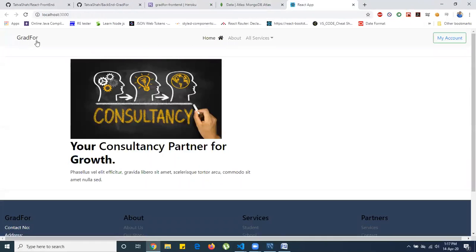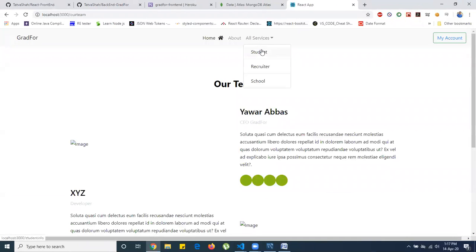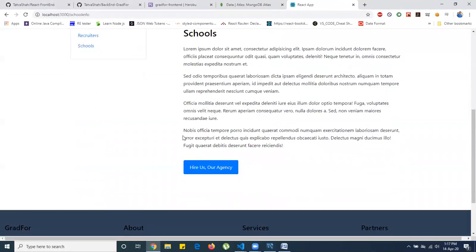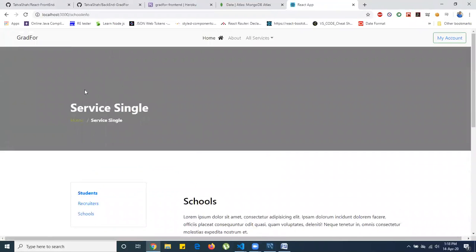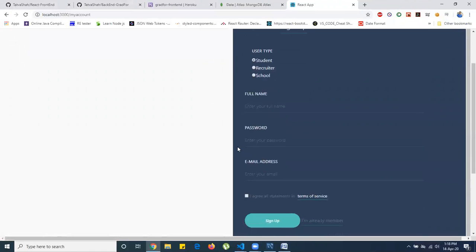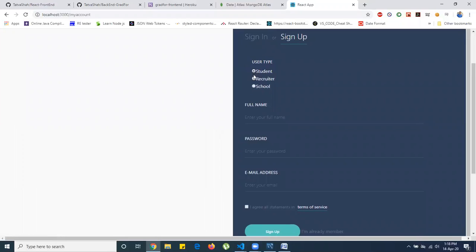Okay, so on this application we are still waiting for the content which will be provided by our project sponsor. So currently we have just used static content for, let's say, about us, our team and all the services which we provide for students, recruiter, and school. And the individual will start from My Account, which will be registration and login. So if it's a new user, they can sign up, filling out the information and deciding the user type, if they are a student or a recruiter or a school.